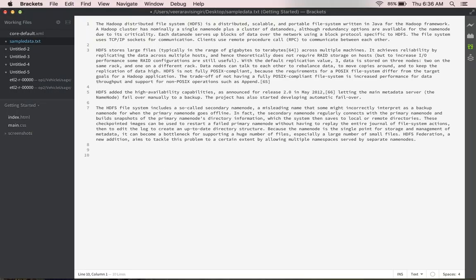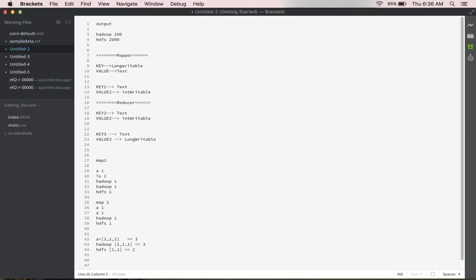When you understand the data, you have to design your key value pairs. For your mapper, what will be the input key type and value type, and what will be the mapper output key type and output value type. The output of the mapper is the input to your reducer. Then what will be the output of the reducer? You have to identify those things. If you identify this, then it is very easy to design a map reduce solution.